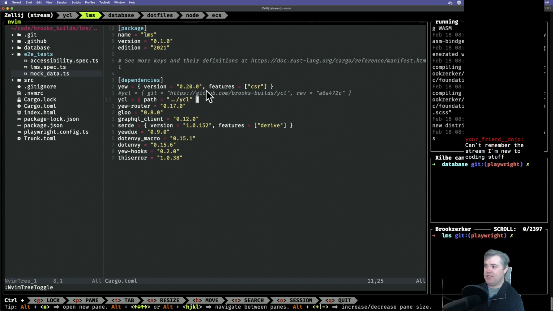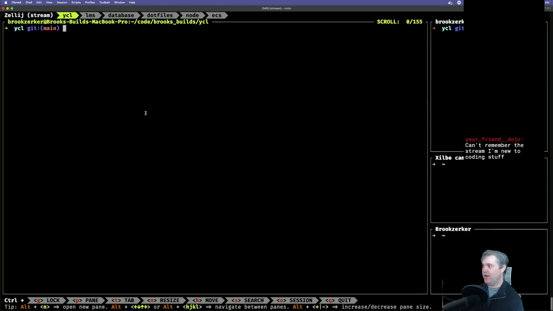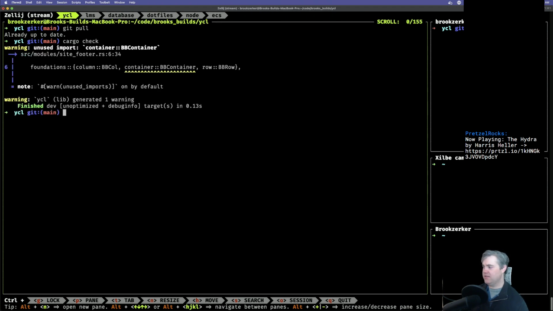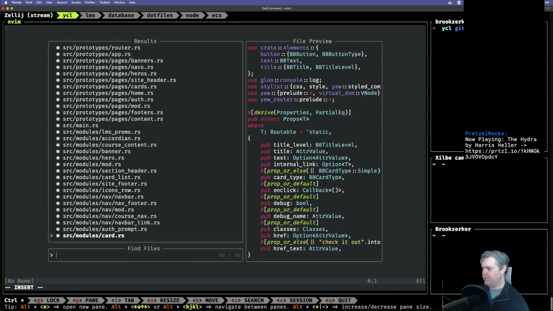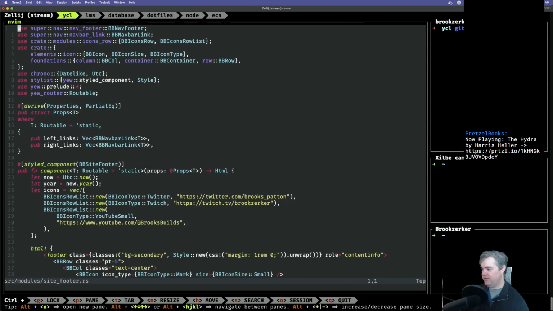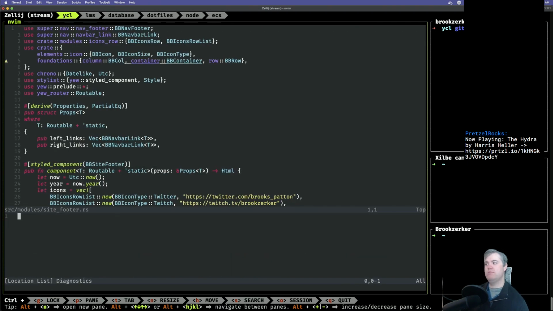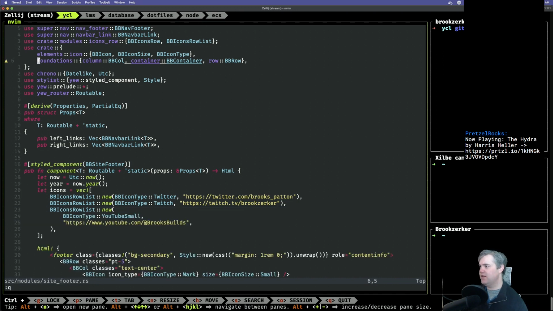All right, I'm going to want to set this back up there, which means we need to head over to YCL and update this. So, cargo check. Why are you only showing one error when the other ones are showing multiple? That doesn't make any sense. But okay, this is site footer. So then, site footer. There it is.